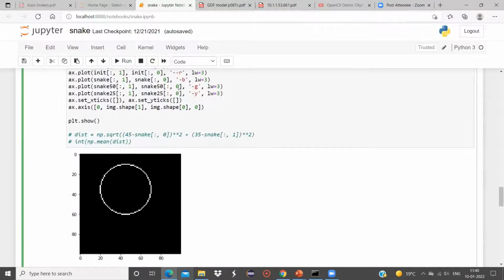As you see here, init is plotted in red, and the total snake, for all iterations, is plotted in blue color, B for blue. Snake 50 is in green color, G for green, and snake 25 is in yellow color.